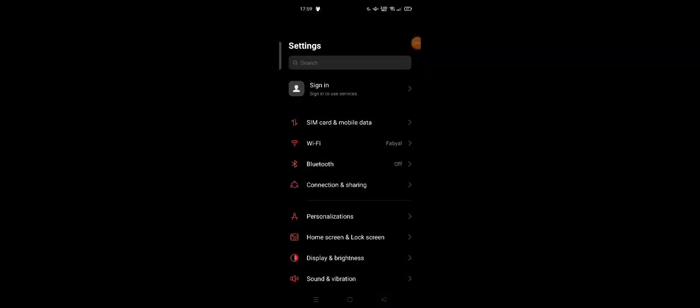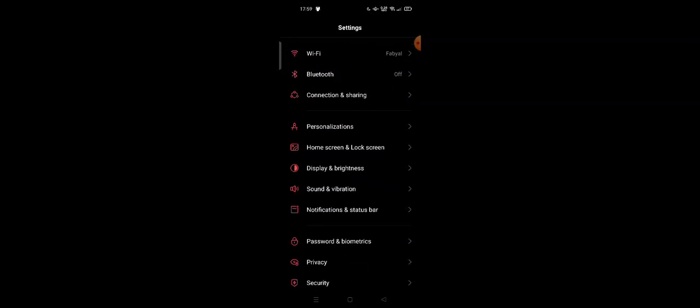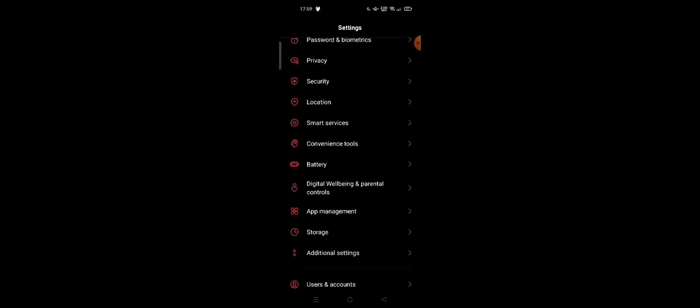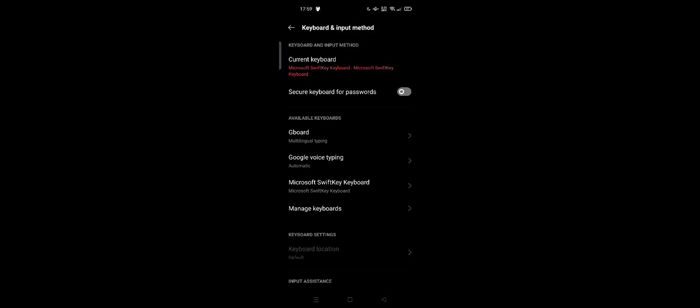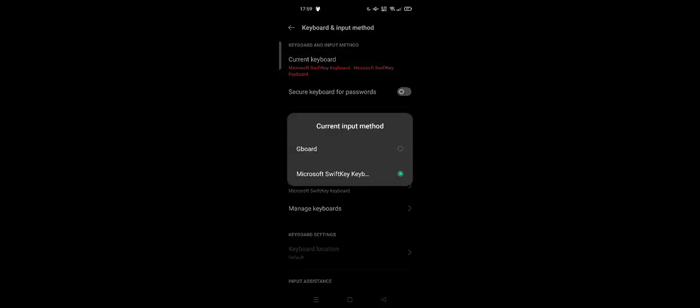Today I'm going to show you how you can adjust sound and vibration of your keyboard on Android device. So first thing to do, you can scroll down and try to access the additional settings. Then you can tap on keyboard and input method. Here you can tap Microsoft SwiftKey keyboard. So I'm using this Microsoft SwiftKey keyboard instead of Gboard.